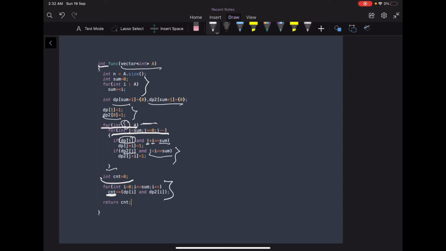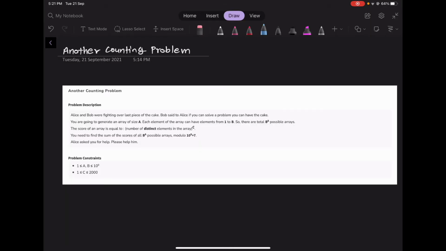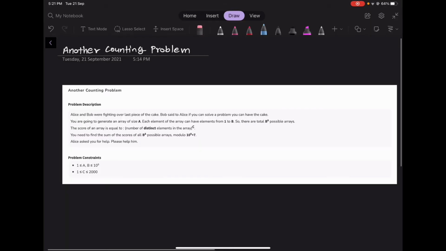Let's move on to the second question. So now we are going to solve the second problem of today, that is another counting problem. In this problem, Alice and Bob were fighting over the last piece of cake. And then Bob said to Alice that if you can solve this problem, then you can have the rest of the cake.